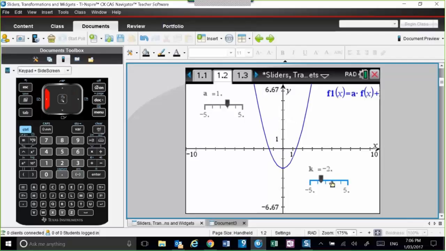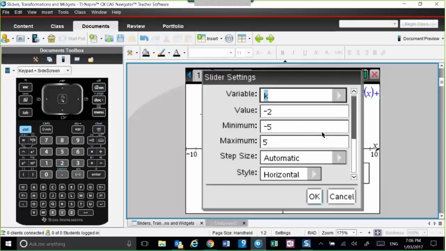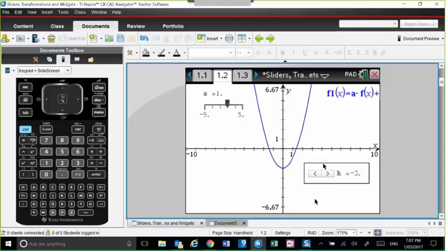If I need to change the settings of that slider, I highlight the slider first and right-click on it, which is the Control Menu on our handheld, and I've got these options for changing the settings on this slider. So I might want to minimise the size of it, like so. Or, if I go to Settings instead, I can change the maximum and minimum values, and even the step size. So if I change the step size to 1, then the slider will increment in changes of 1.